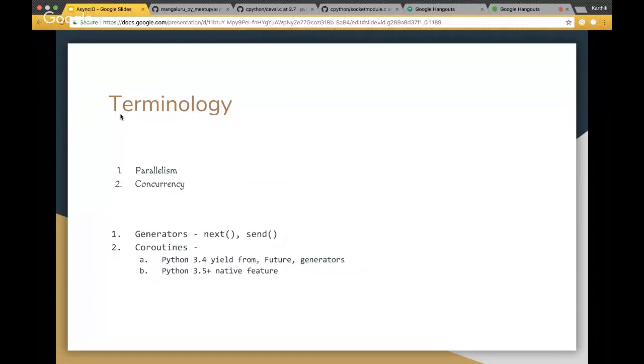Next, generators and coroutines. Generators in Python, we have two kinds actually. We have generators which we create using something like a list comprehension, and we can create our own functions which yield a generator. We use the yield keyword to create generator functions. Is there any doubt?